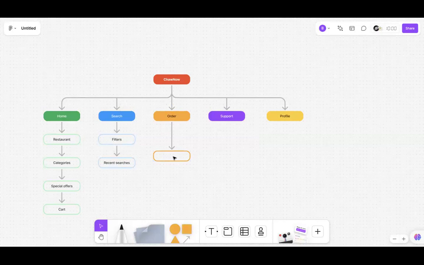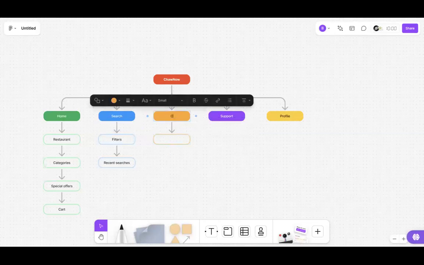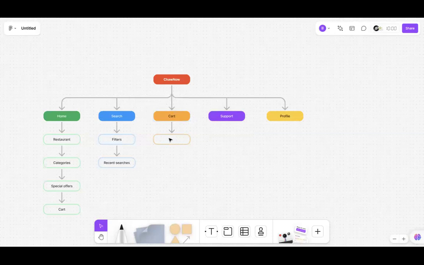Under order, would you see location under order? Yeah, you can see address. Under order, you'd see price. Okay, so let's change this order. Maybe it's confusing because of the name, order. So let's make it cart. Under cart, what can you see? You see cart overview, right? Yes.